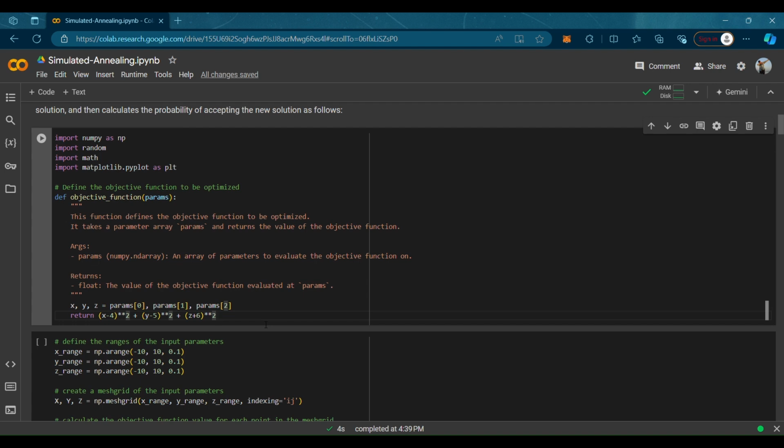Def objective_function(params). This function defines the objective function to be optimized. It takes a parameter array, params, and returns the value of the objective function. Args: params, numpy array, an array of parameters to evaluate the objective function on. Returns: float, the value of the objective function evaluated at params.